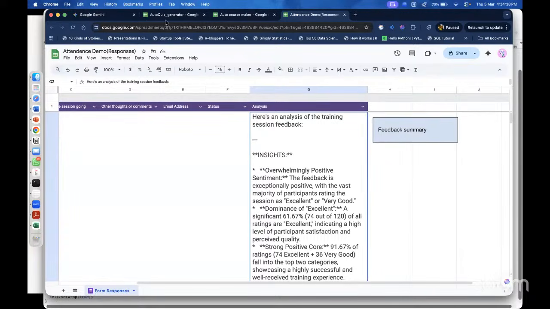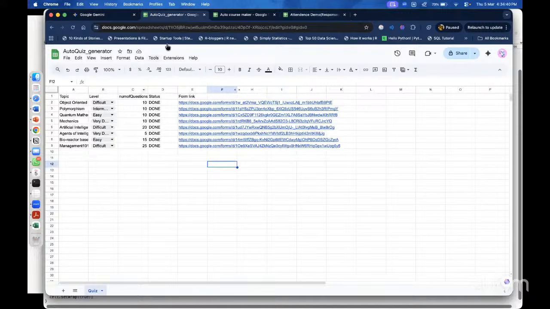Okay, so how many of you want to complete this auto quiz and attendance demo? It is right, it's correct. So if you want to get a slightly different kind of output from your prompt, then you have to improve your prompt. Am I making sense?